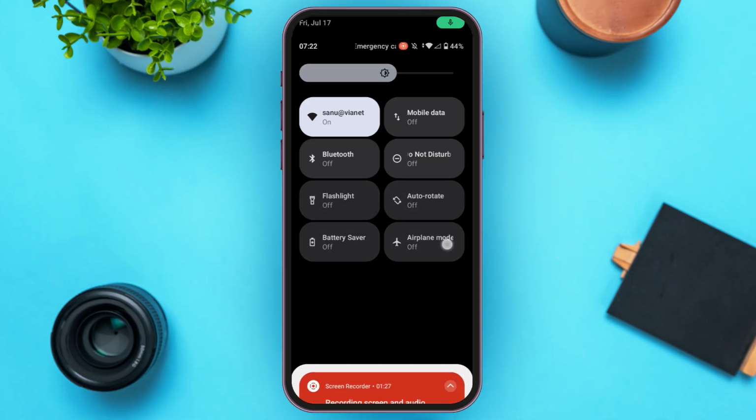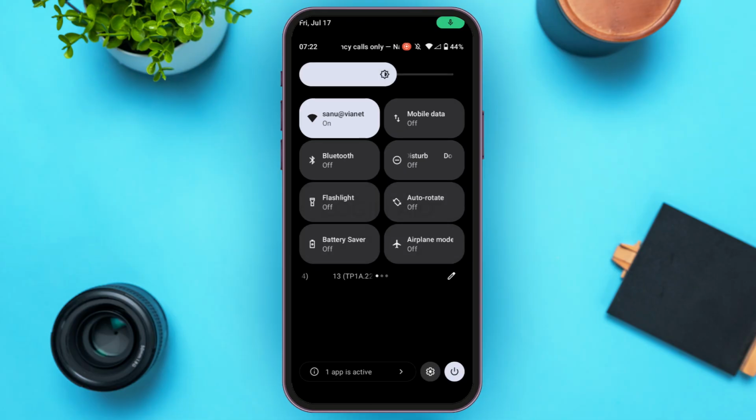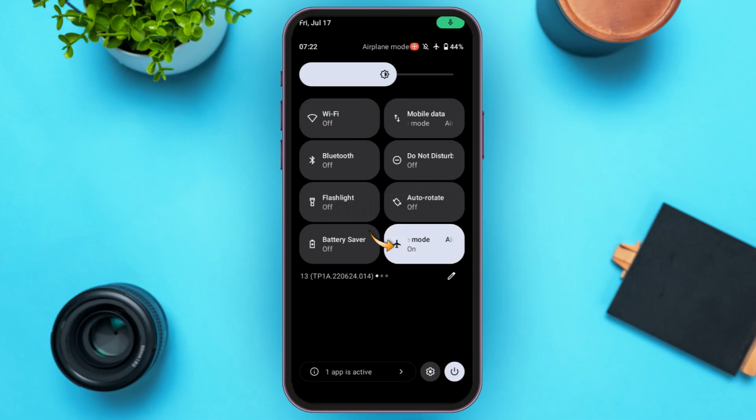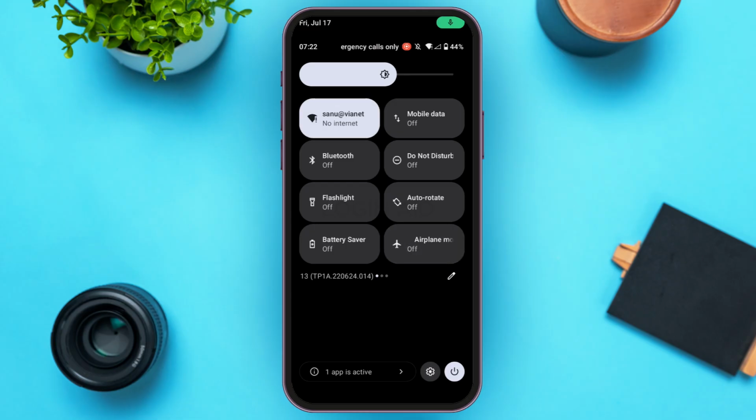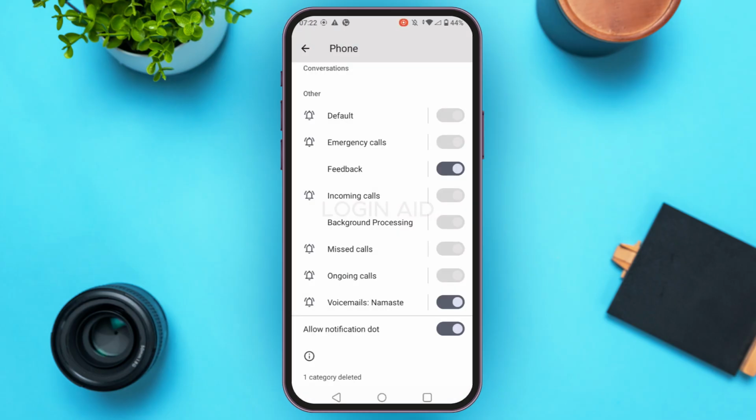If you're still not able to receive the notifications, turn on the airplane mode for a while. Simply tap on the option airplane mode. Wait for a while and tap on it again in order to turn it off. Now once you do that, you should be able to receive the notifications for the missed calls.